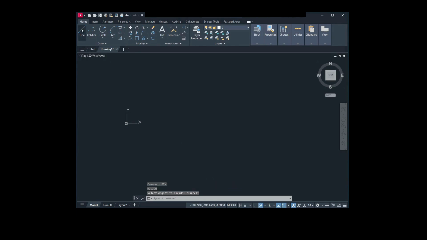So what I'm going to do here, just to show you what this is about, I'm going to draw just a really big line, 1,000 inches. Now, what the divide command does is it's going to take this line, this object, and it's going to split it into equal length segments.